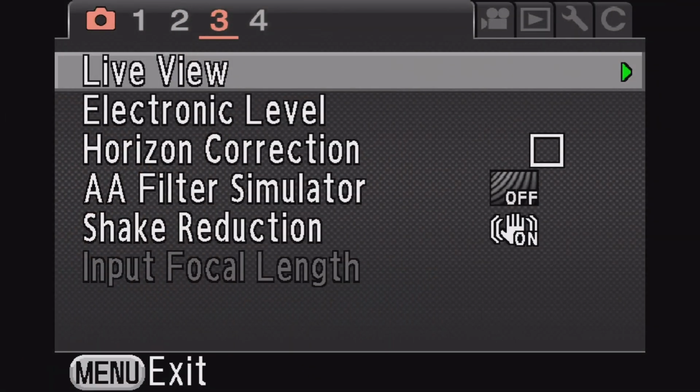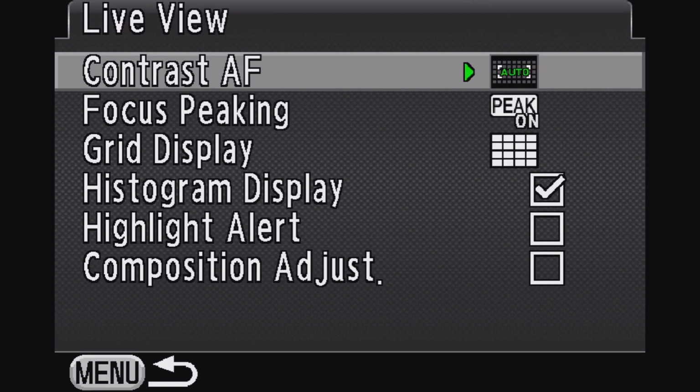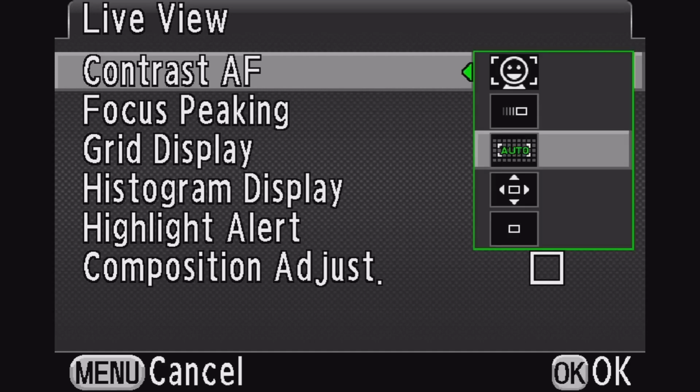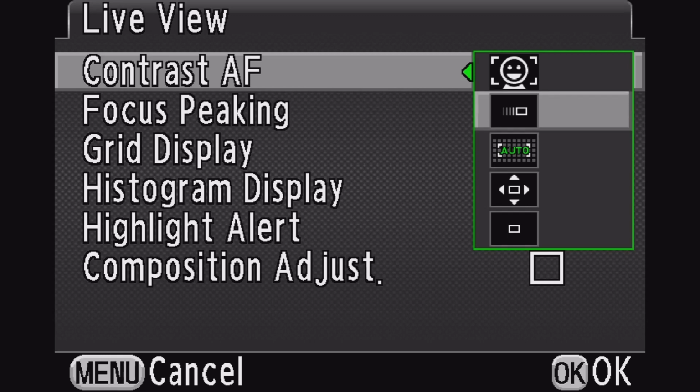Okay, so we're going to start with the K3 Mark I, and it'll be the same for the K3 Mark II. Now let's look at the live view menu here. In the live view menu, you've got your contrast autofocus, focus peaking, grid display, histogram display, highlight alert, composition adjustment. Now, what you'll notice is in the contrast autofocus settings, you have a few options.